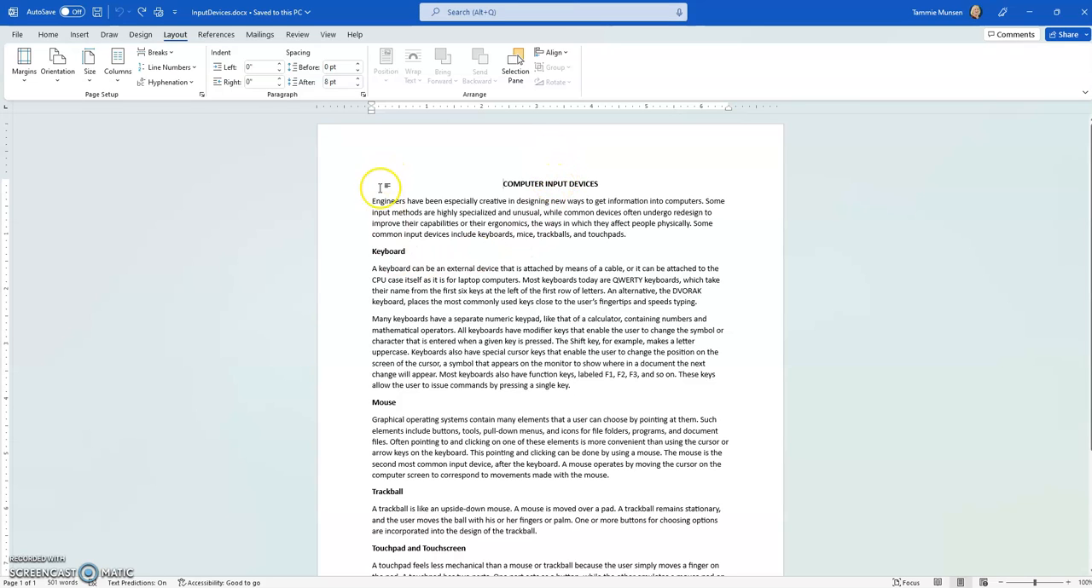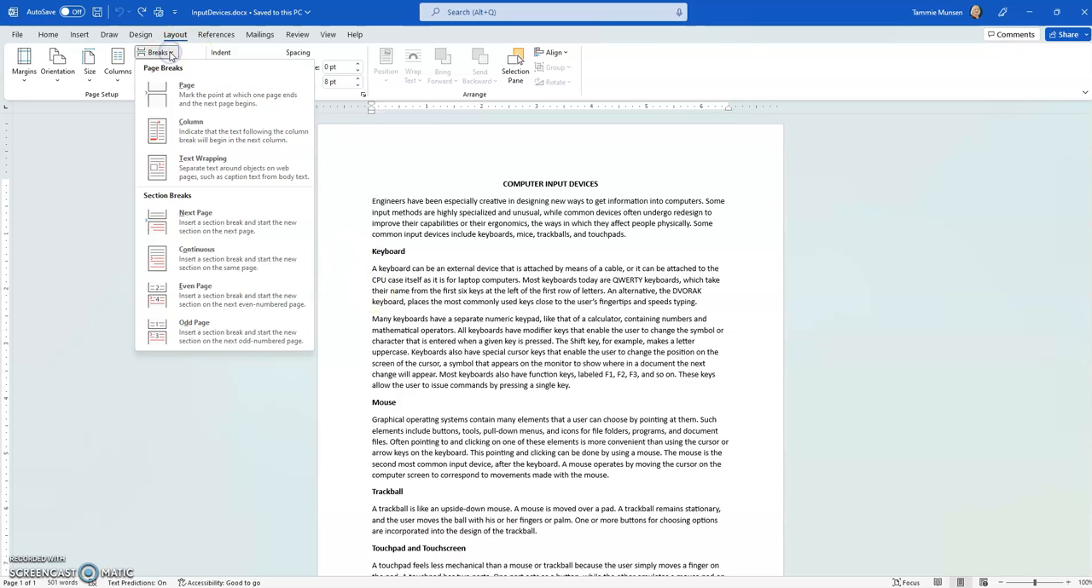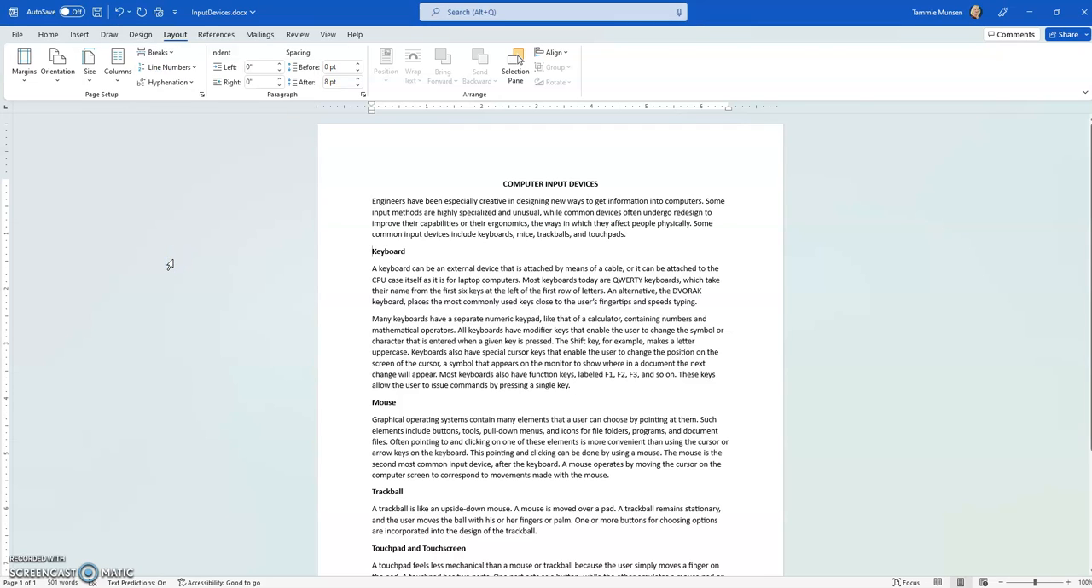So just to kind of demonstrate that, if I put my insertion point before the key in keyboard, from the Layout tab, go to Breaks, and then I have two types. I have page breaks and section breaks. If I go ahead and put a continuous section break in there, it's going to insert a section break and start a new section on the same page. So when I click on that, I don't see anything happen in my document.